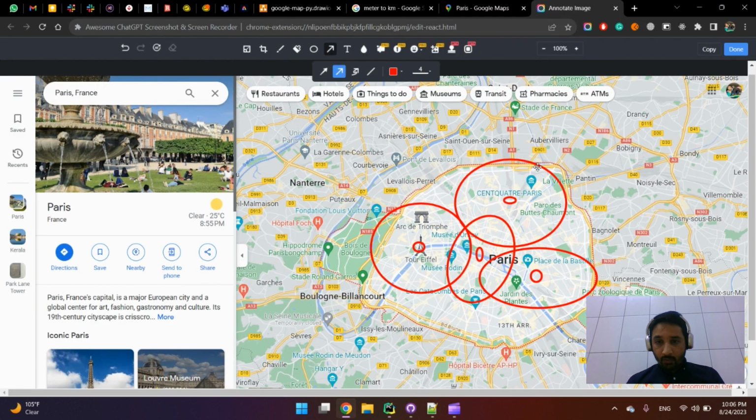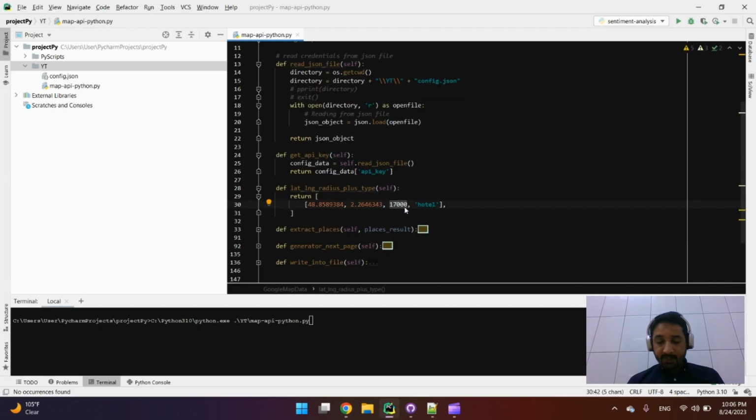So this is the total kilometers from this point to this point. I already gave it 17,000 meters. If you would like to change this to any other value, you can change the radius parameter as per your requirement. And I'm trying to extract the hotels information.